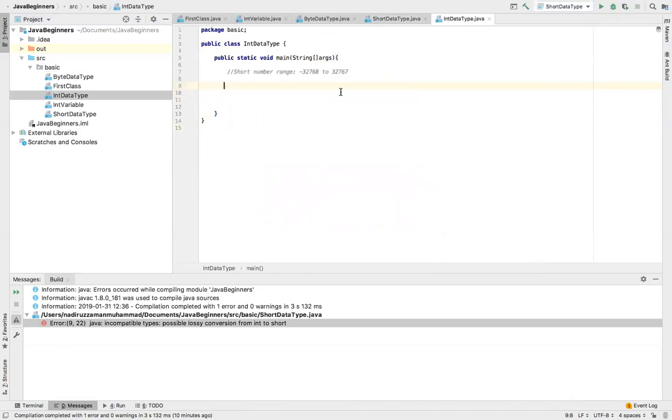What is the integer? Good question. Integer holds a number, guys. There's a condition when you use short: it is not large enough to hold bigger numbers. In the last class I told you, for example, short has a range of -32768 to 32767. So if the number is bigger than that, what will we use? What is the solution in Java? We can use the integer.